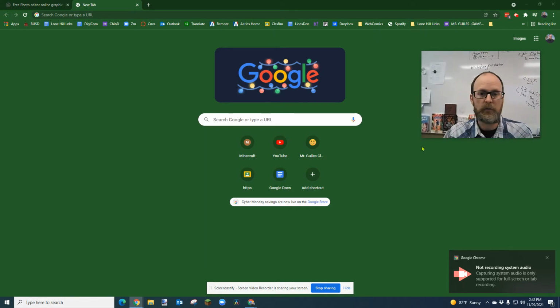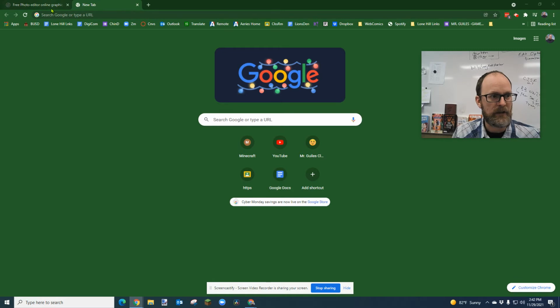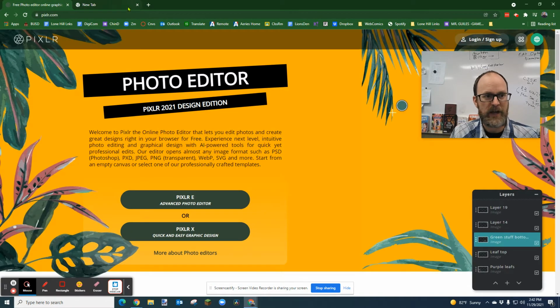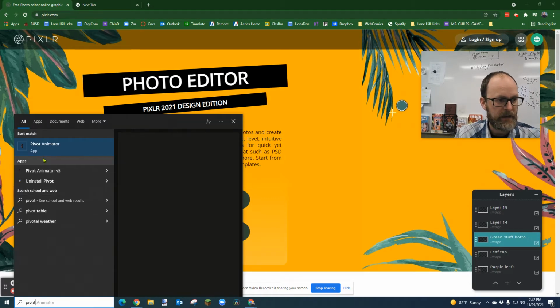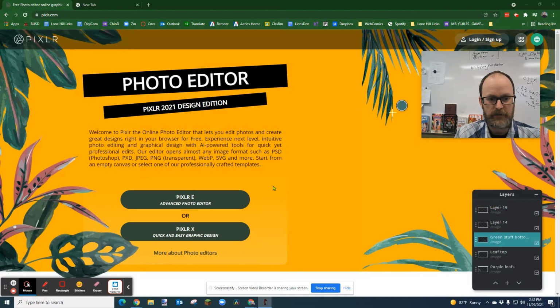All right, so what we need to do is, how do we convert the size of an image so that it's the right size for our animation in Pivot? So what we're going to do is make a background that is the right size for an animation we're going to make.